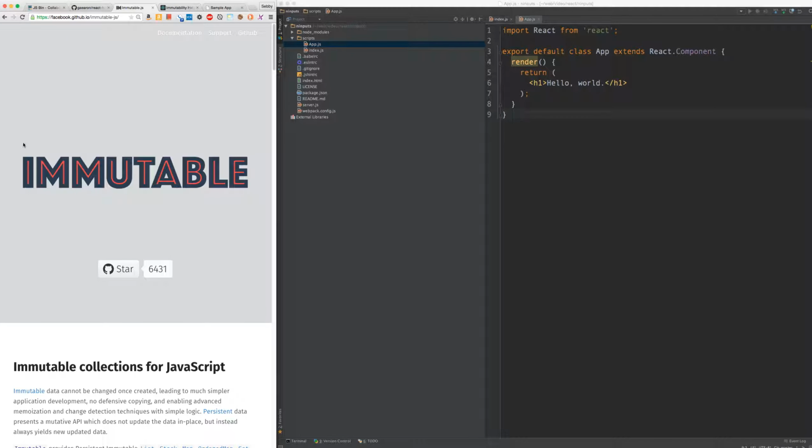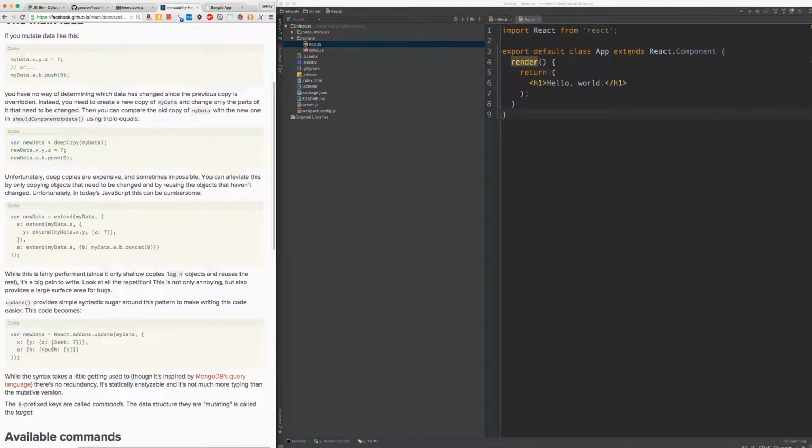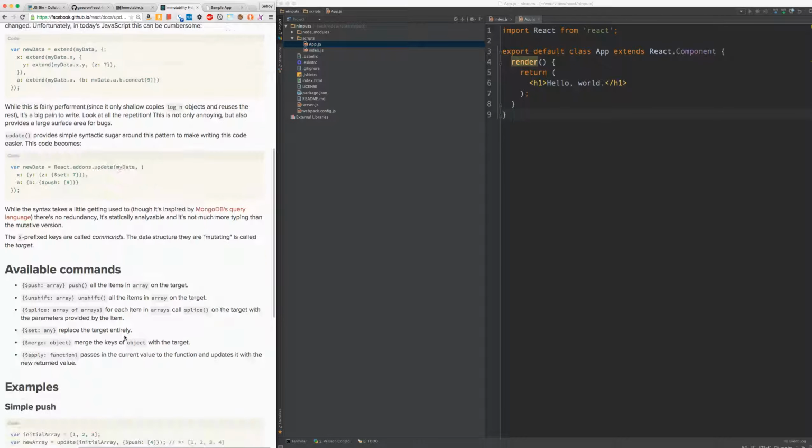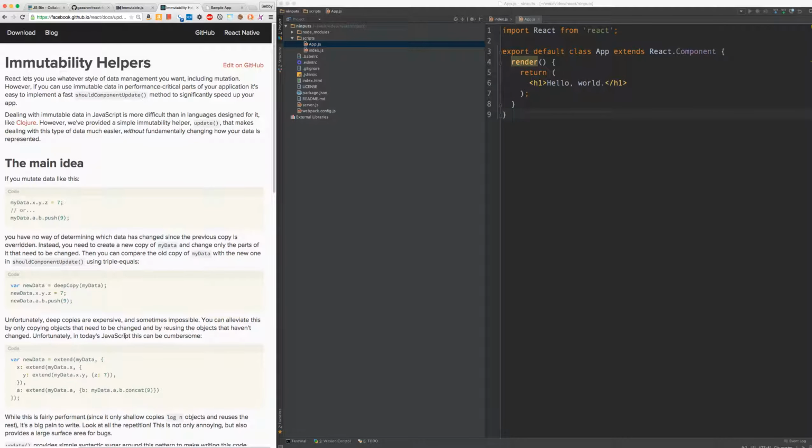For more complicated situations, you might want to use immutable.js or another similar library, but in this video we're just going to use the React updates add-on, which you can see here. It has a pretty simple syntax where you see this is setting the z property of the y property of the x property of my data, but not mutating the data. It's creating a new version of that object. So this gives you immutability and the performance benefits that come with that, along with easier to understand code.